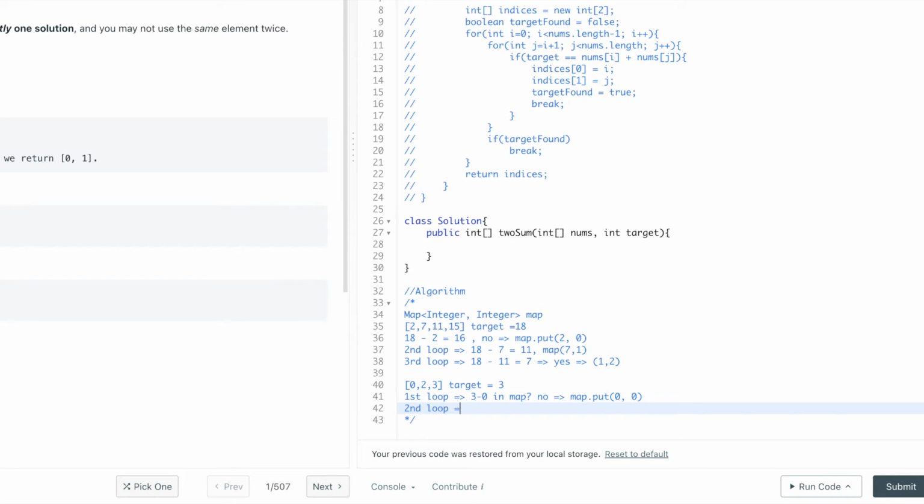And in the second loop, we check if 3 minus 2, which is 1, is it in the map? It's not. So what do we do? We just add the value 2 and the i index, which is 1. And in the third loop, we check if 3 minus 3, which is 0, is 0 a key, is the 0 key already available in the map? Yes, we have it over here, right?